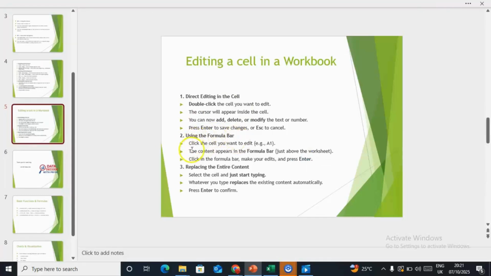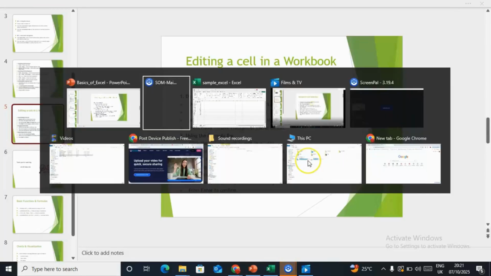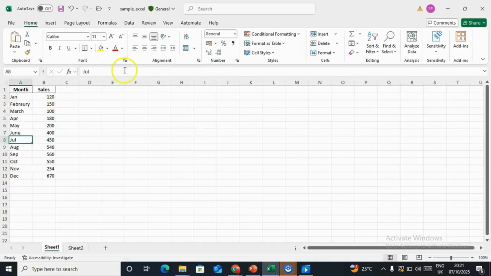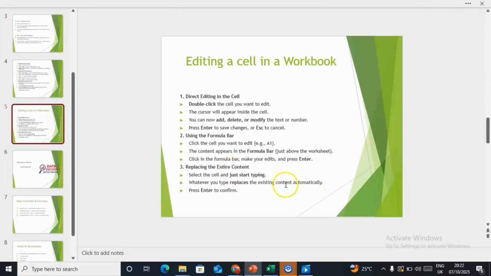Now using the formula bar, click on the cell you want to edit. The content appears in the formula bar just above the worksheet. Click in the formula bar, make your edits and press Enter. So if you want to edit something, you can click on any cell, and the contents of the cell will appear here in the formula bar. Now you can edit whatever you want. If you press Enter, it will get saved. If you press Escape, the content will not be saved.